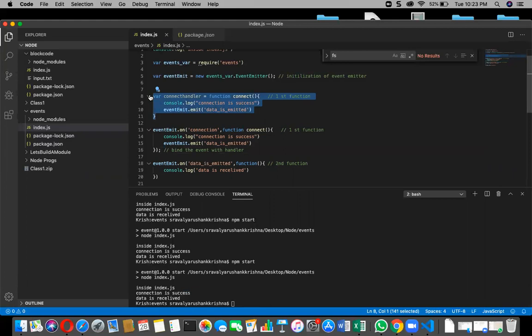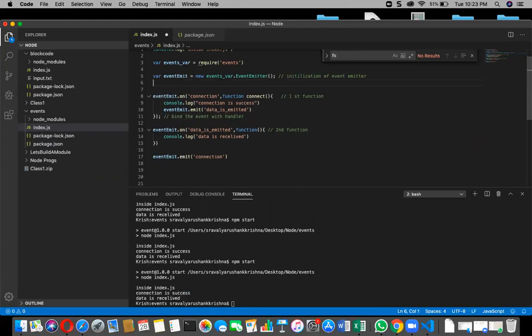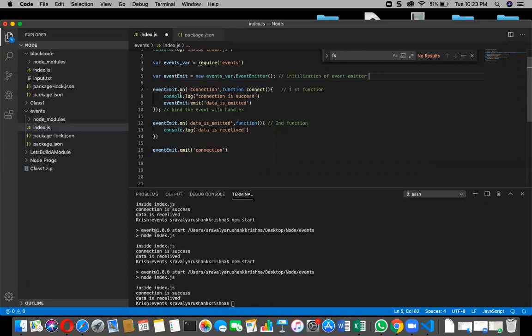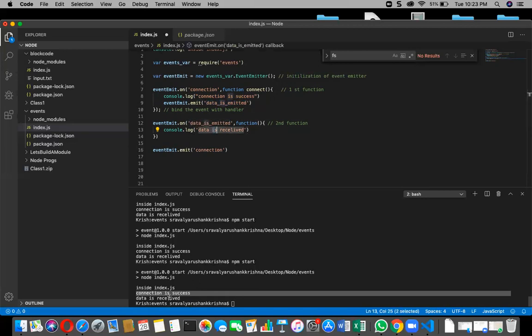Are you getting my point? I will simplify it. I have two events here, and one event is calling the other event. Connection is the first event. By calling this first event, I am going to get the statement, connection is successful. From that, it will go for the second statement. It will check for this ID, the function name. Here it got this ID, and it will execute the second function, that is, data is received.